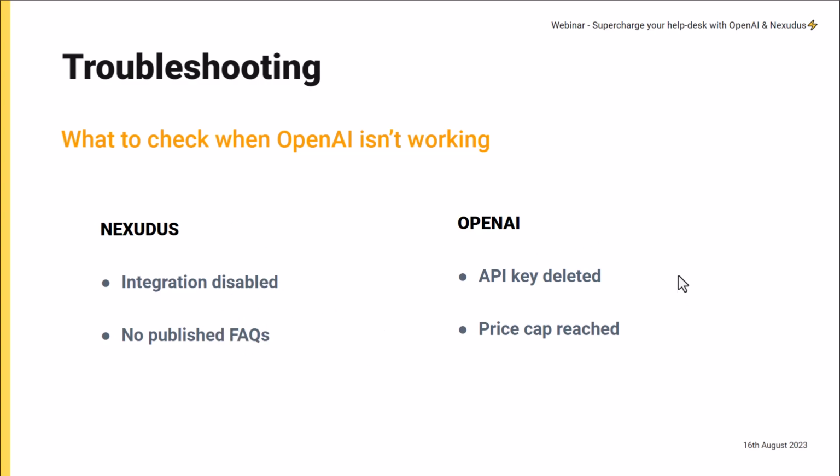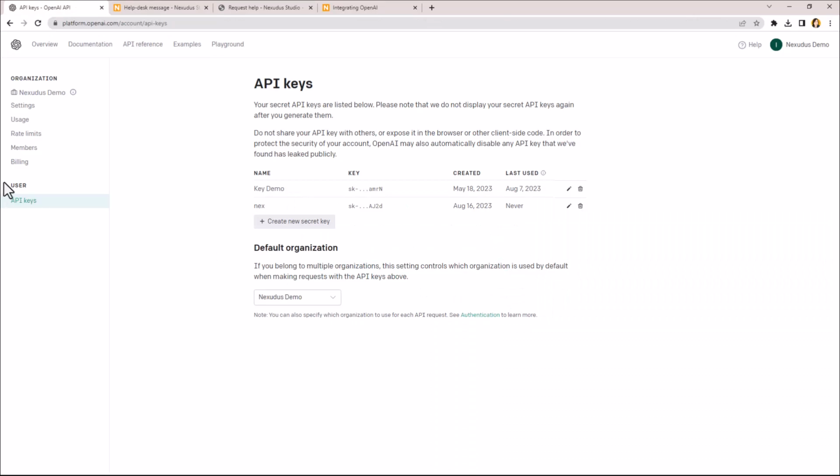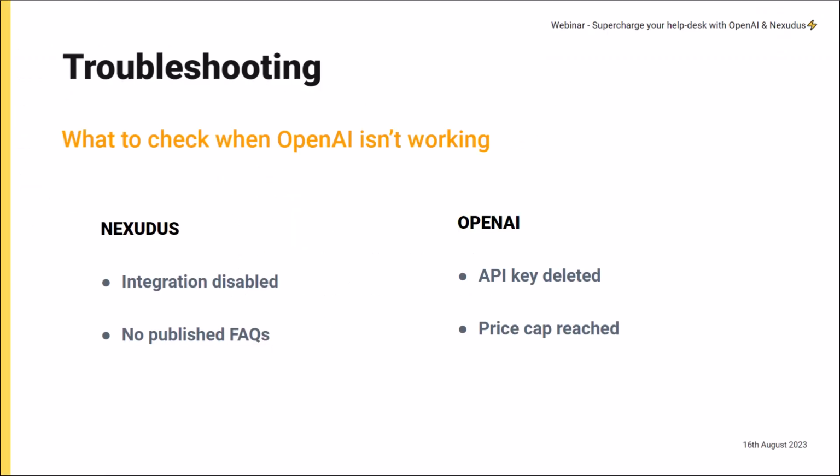And then on the OpenAI side, what can happen is to have your API key deleted, again, maybe by another admin. And the other main issue that you can run into is to reach the price cap. If you have a lot of help desk requests and you reach that cap, it's pretty easy to troubleshoot: you can just go back to your OpenAI account, go to billing, usage limits, and either increase the hard limit or just accept that the integration won't work until the following month where the limits reset. So these are the main issues that you can run into with the integration.